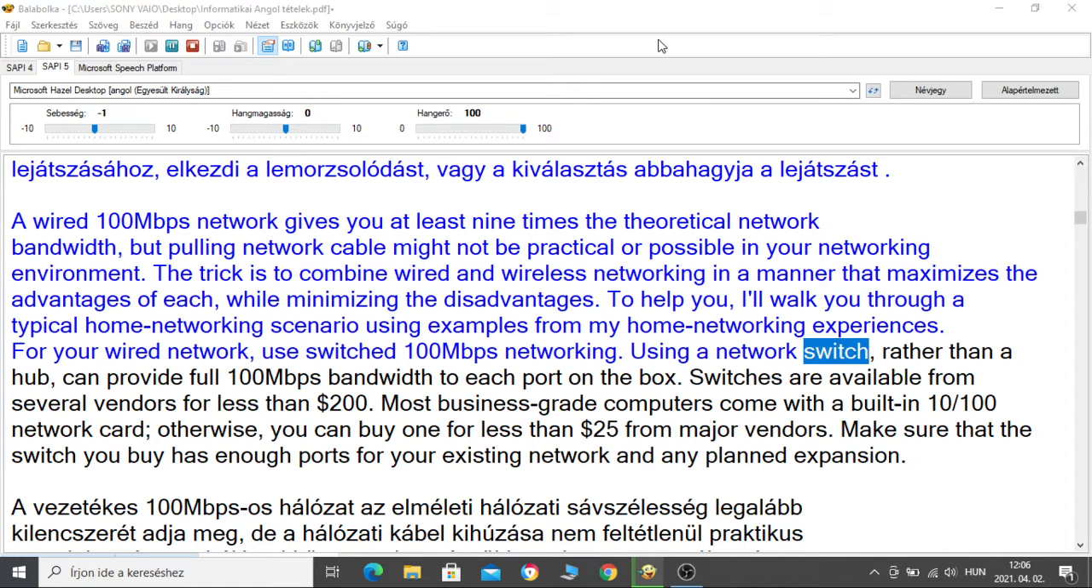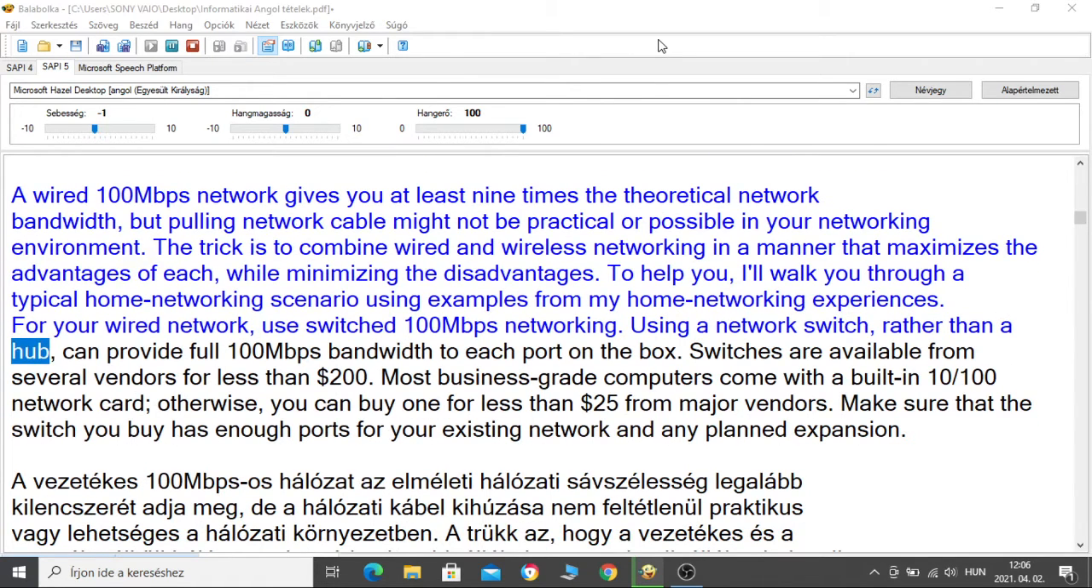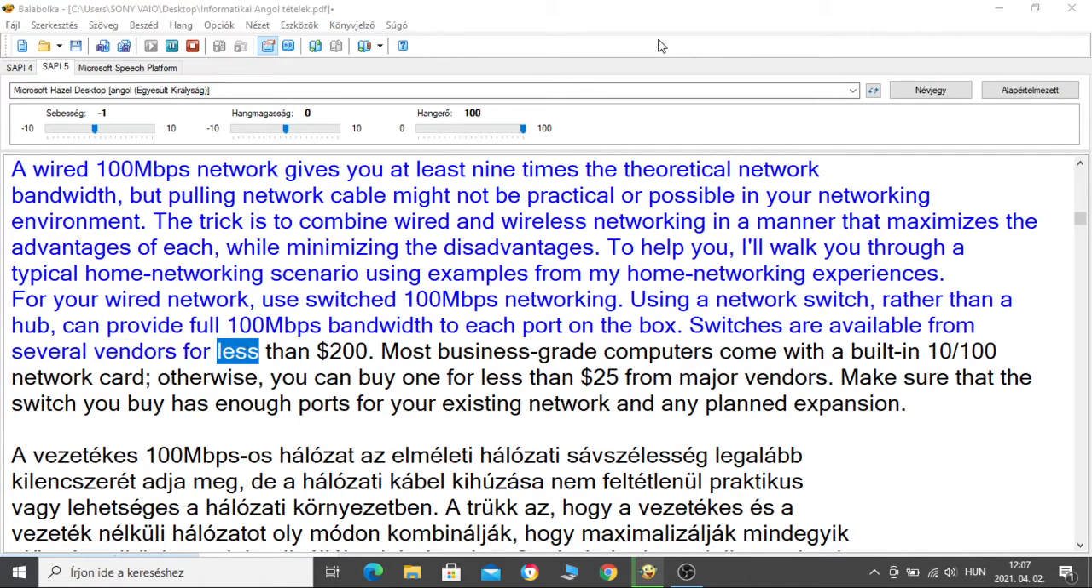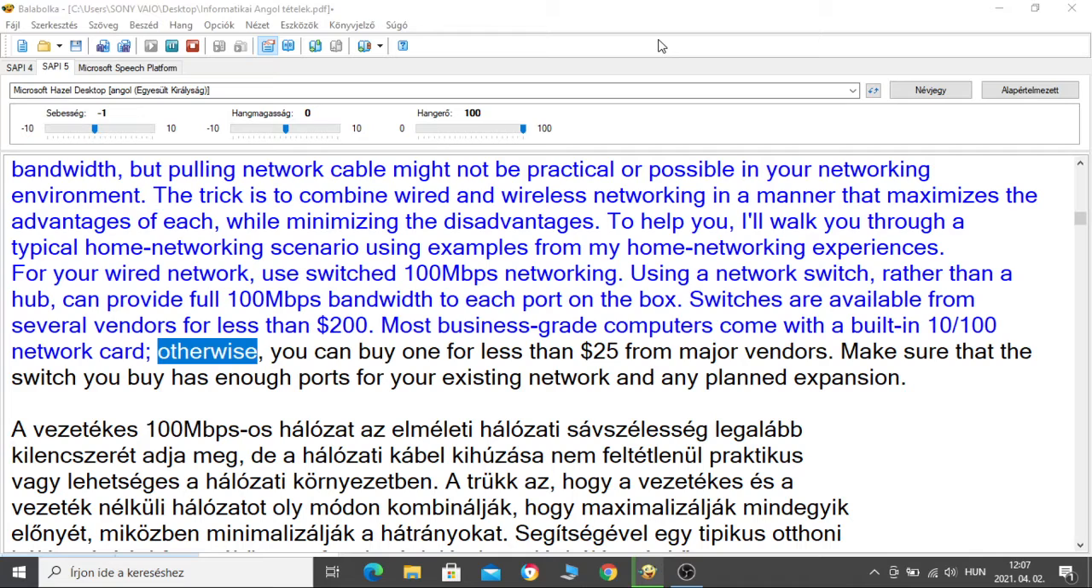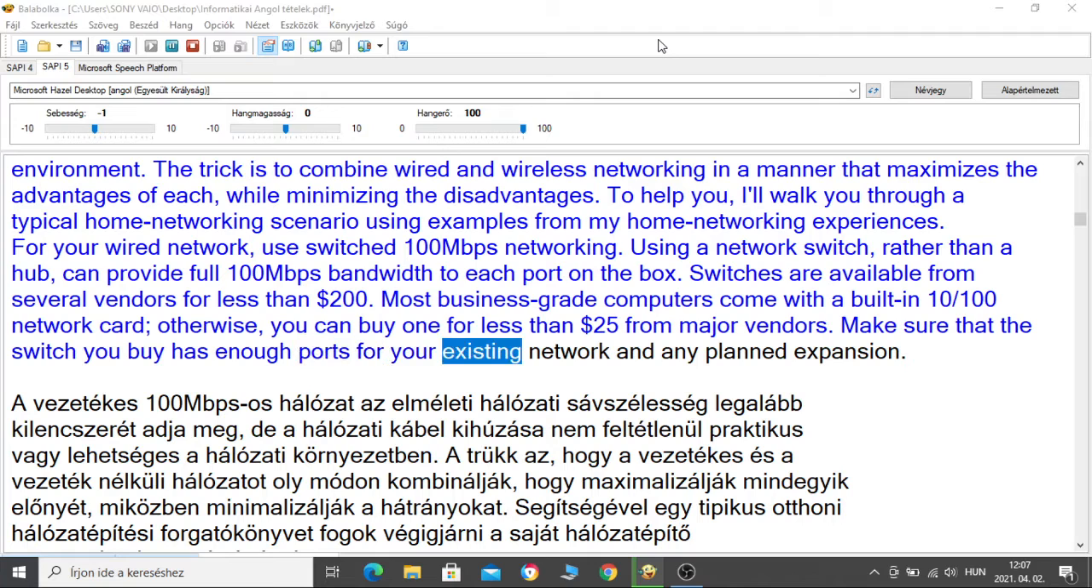Using a network switch, rather than a hub, can provide full 100 Mbps bandwidth to each port on the box. Switches are available from several vendors for less than $200. Most business-grade computers come with a built-in 10/100 network card. Otherwise, you can buy one for less than $25 from major vendors. Make sure that the switch you buy has enough ports for your existing network and any planned expansion.